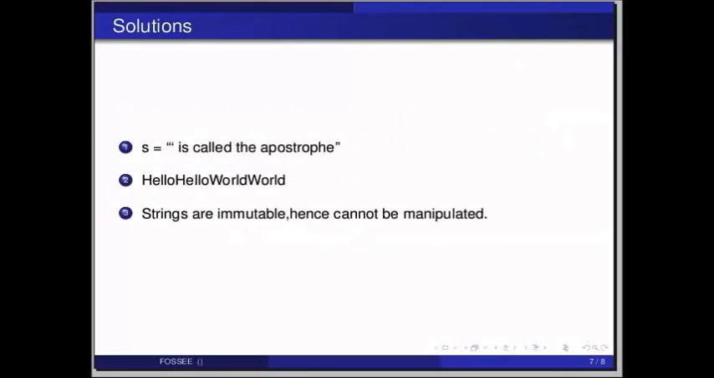Now let's look at the answers. The given string can be assigned in this manner. So type s is equal to, in double quotes, "Python's", with the apostrophe. And the second one, the operation s into r plus s into t will print each of the two words twice. So as you can see, the hello comes 2 times and the world comes 2 times. The third one, the strings are immutable, therefore they cannot be manipulated.